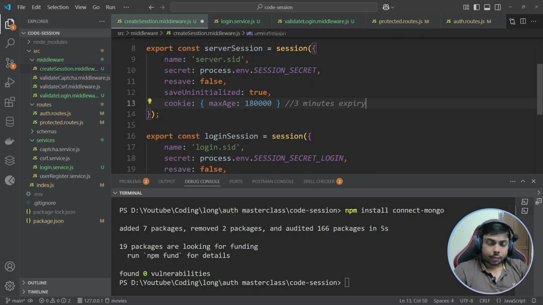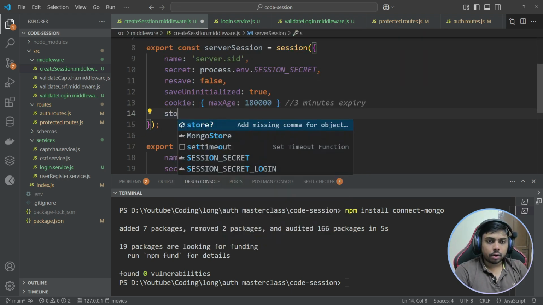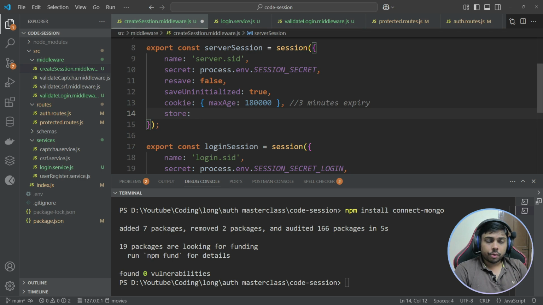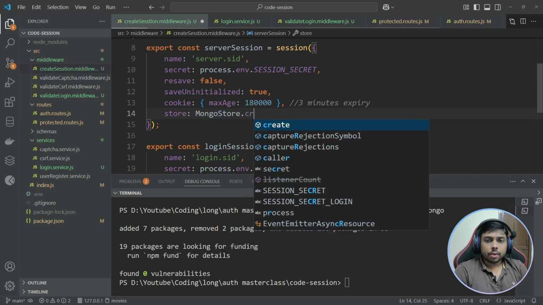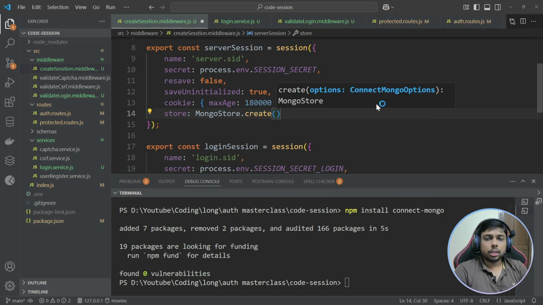Then I will come here, and there is a property called store. Of course, if you want, you can store it in Redis or Memcache, right? But I'm going to store it here in MongoDB. So I'm going to say MongoStore dot create. This will take one parameter: on which MongoDB? It will identify that based on the Mongo URI. We already have a Mongo URI, right? So we are going to store it there.